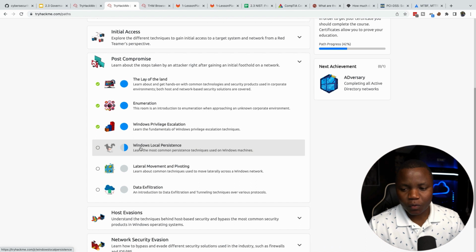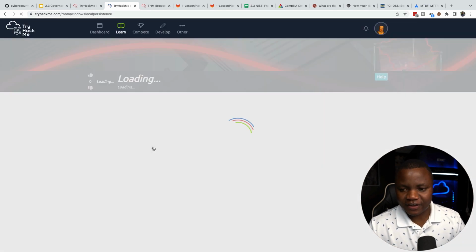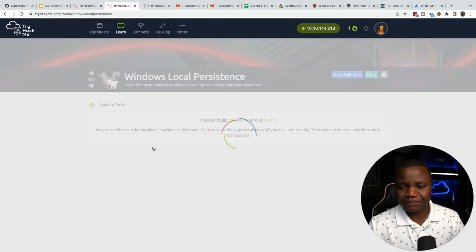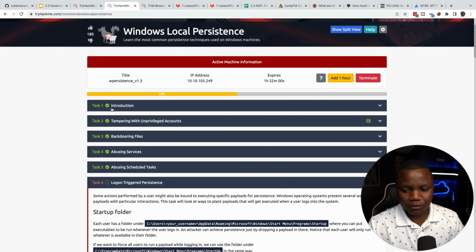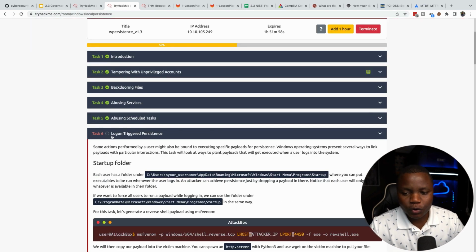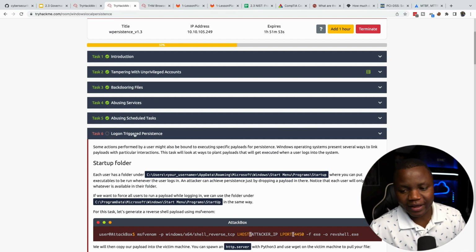I'm doing Windows local persistence. Under Windows local persistence here, you will notice that there are several tasks that you need to complete. I did most of these. I'm going to show you how you can gain persistence on a system using logon triggered persistence. So this is where we are.